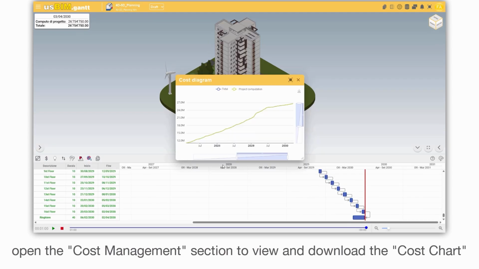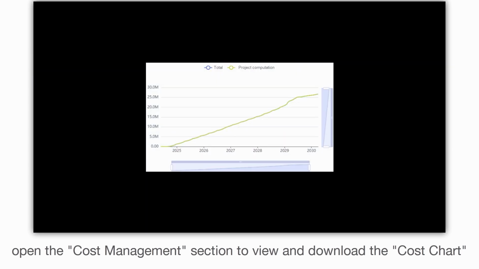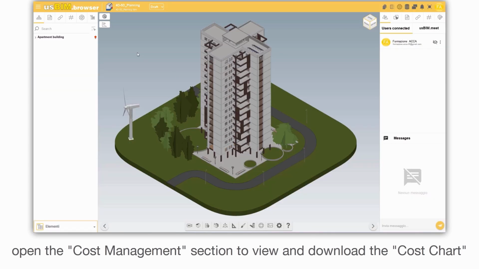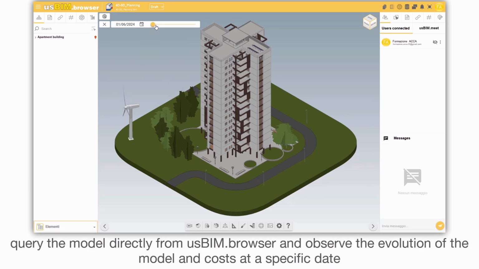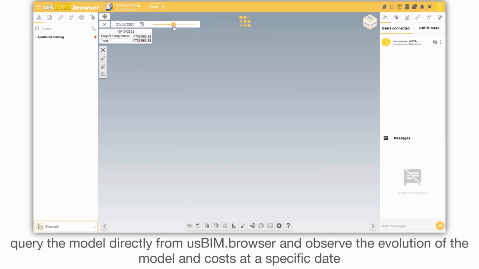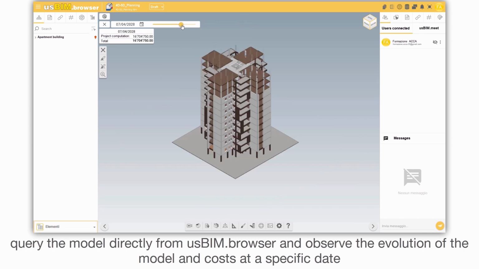Open the Cost Management section to view and download the cost chart. Query the model directly from usBIM browser and observe the evolution of the model and costs at a specific date.